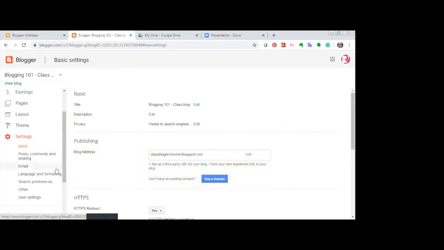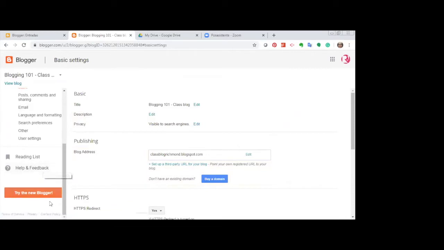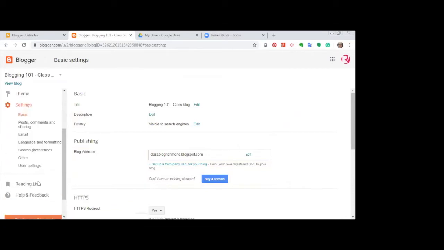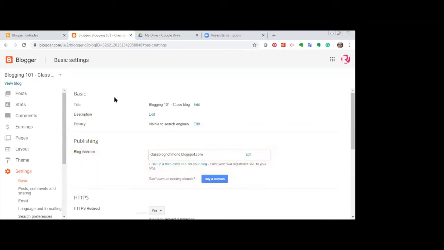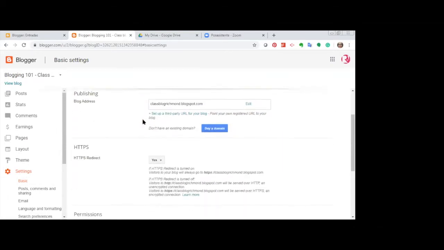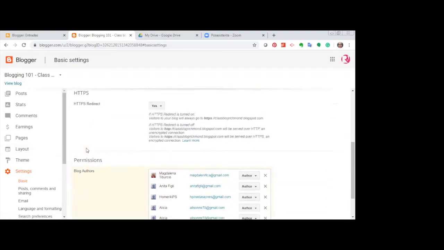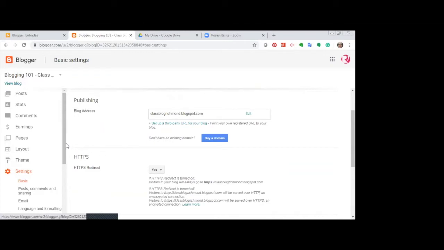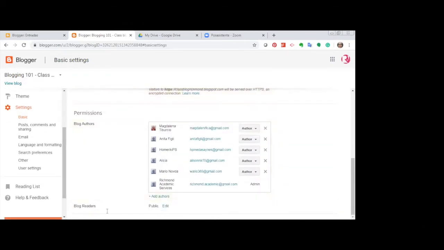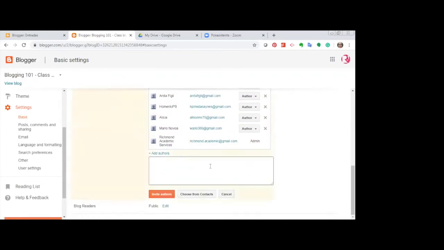I have explained this many times. I have mentioned that there are two designs that you can use in Blogger. You have the new Blogger design and you have the old blogging design. This is the old blogging design. I like it more, but it works exactly the same. So as you can see in here, here are my blog authors, my blog readers, etc. This one is public, so you can read it as well. And something important here is that when I add an author, I can invite them, right? I can invite or choose from my contacts from a Gmail account.